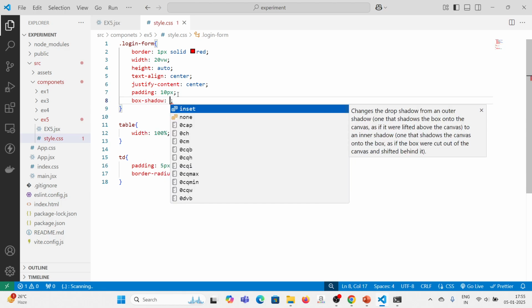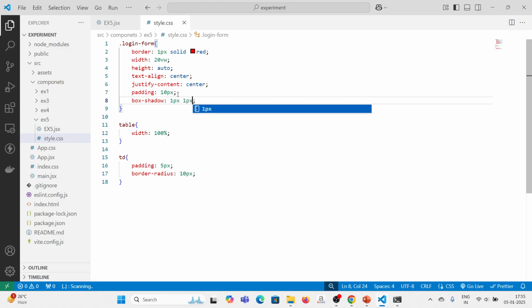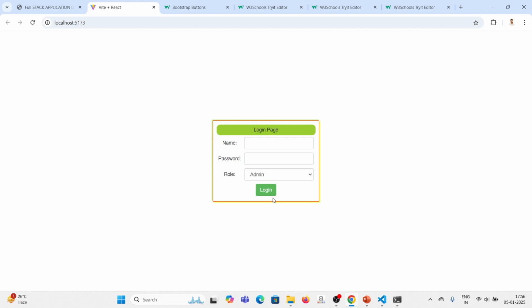Box shadow, 1 px left side, I will say 2 px, 2 px left side, 2 px. That means the first one is x-axis, the second one is y-axis, the third one is 3 px spread, and the fourth one is the color of the shadow. Comma, again -2 x-axis, -2 y-axis, 3 px spread, and some color of the shadow. Let me check whether it is applying or not. Yes, the shadow is being applied.